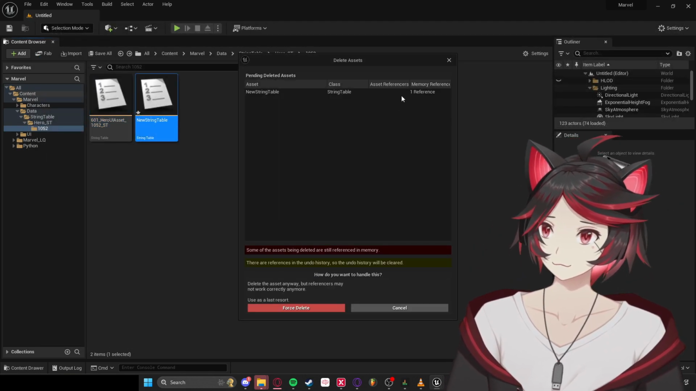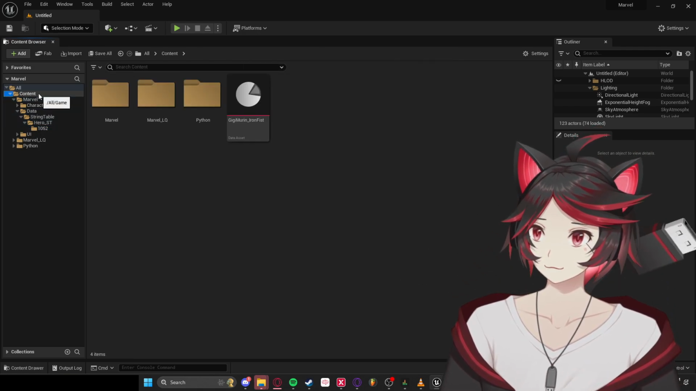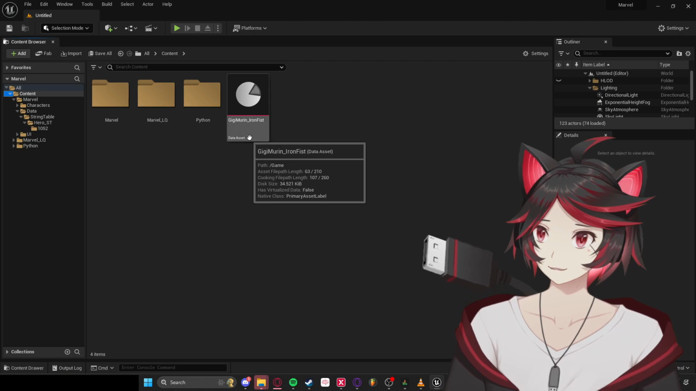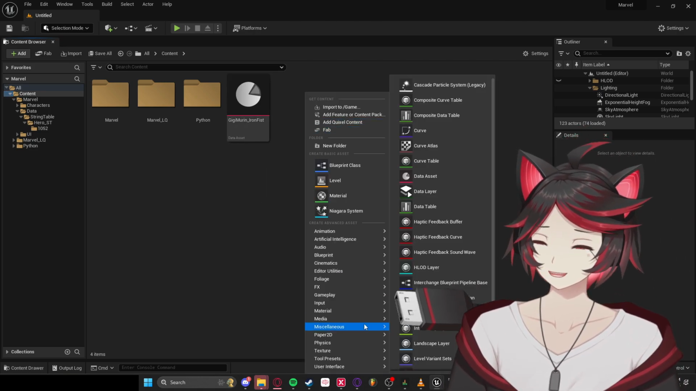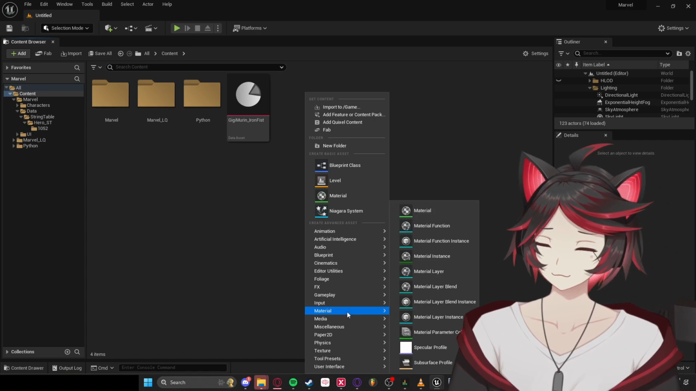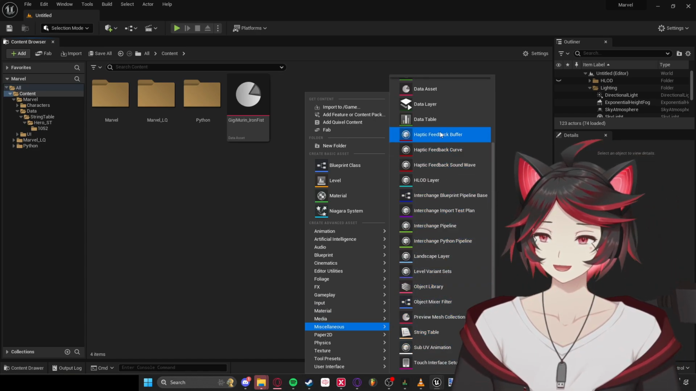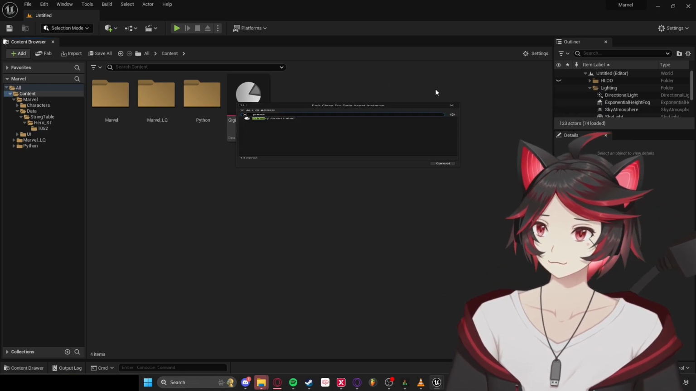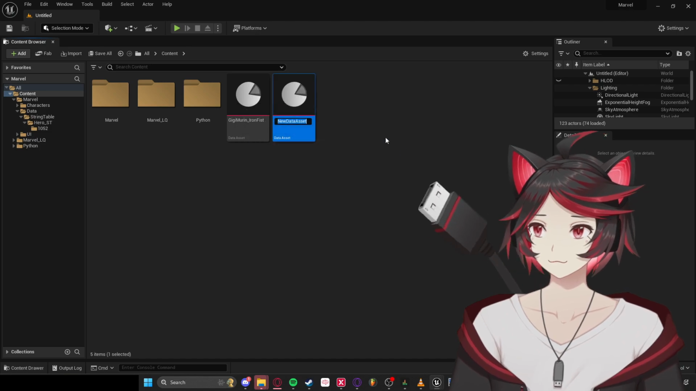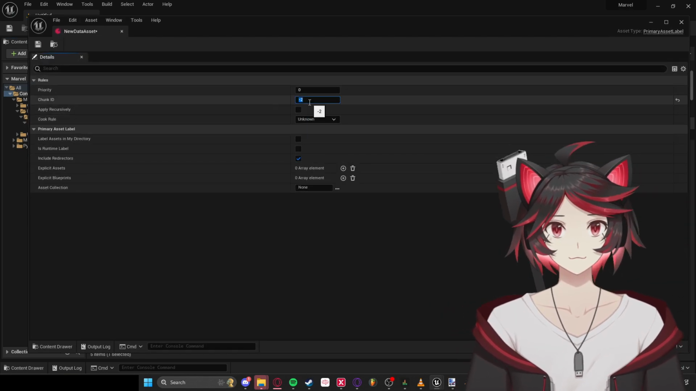Let me just delete this one. And now you're going to want to go to your content and go to your data asset. If you don't know how to do that, you're just going to go down here to miscellaneous and data asset. And you're going to do a primary asset label. You're going to assign it a chunk ID.